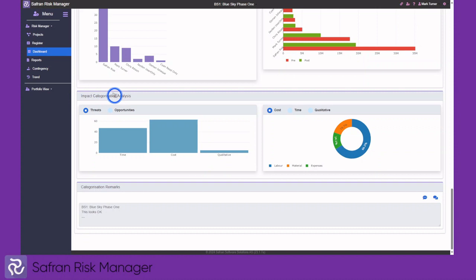The impact cost categorization breaks down the impacts by their different types: time, cost and qualitative, to help you determine if you have sufficient balance in your risk register. You can also identify each of the individual sub-breakdowns. For cost, we have material, labour, expenses, which can be defined by the user. Time, and also qualitative.